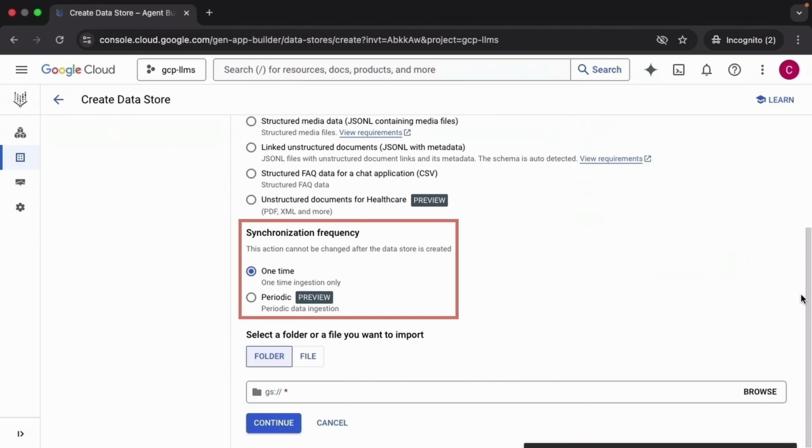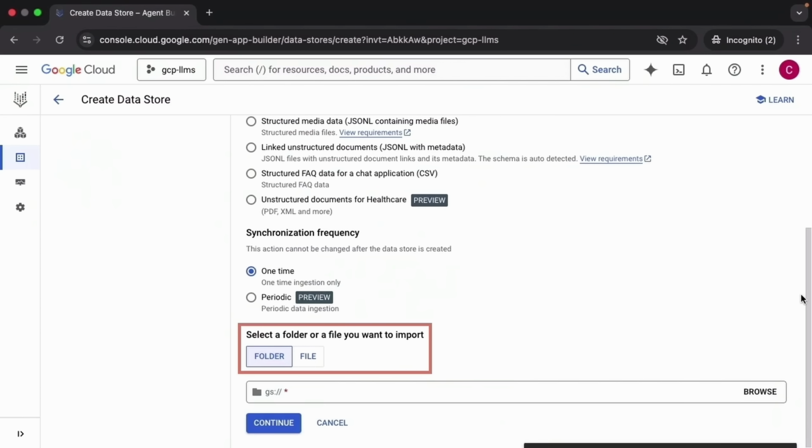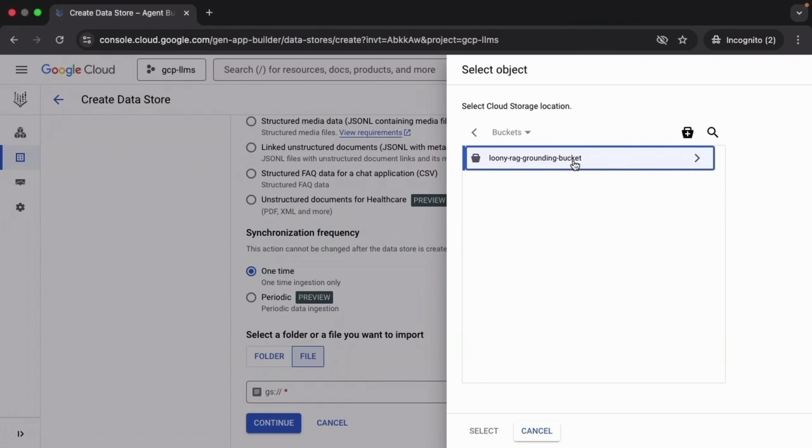Next, we have the synchronization frequency. You can periodically ingest data from this source, or you can go with one-time ingestion. We'll stick with the one-time ingestion. Next, you can specify the folder where your data lives or just point to a specific file. Since I have just one file, I'm going to select the file option. And you can just paste in the gsutil URI, or let me browse and show you how you can select the specific file that you'd like to use as your grounding source.